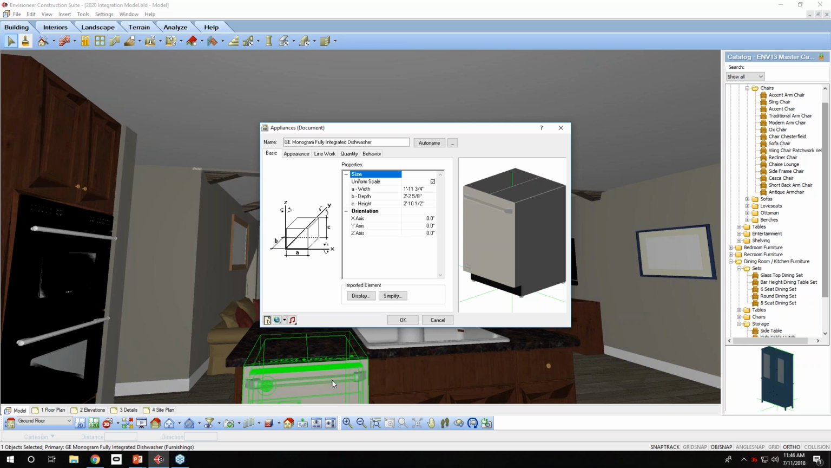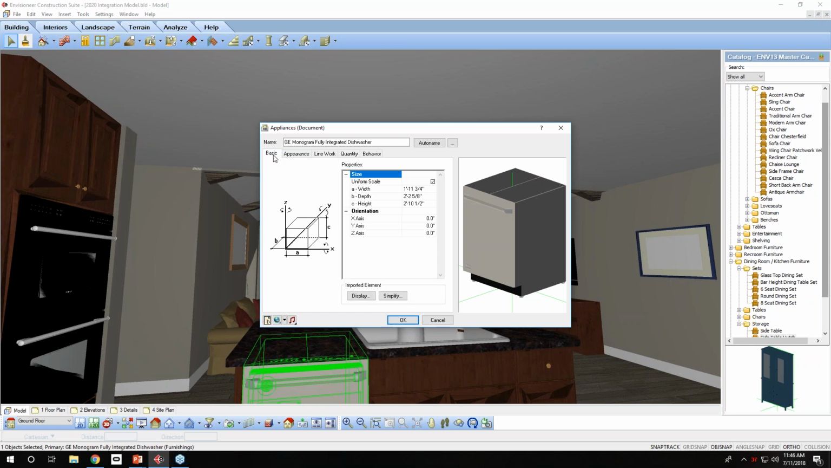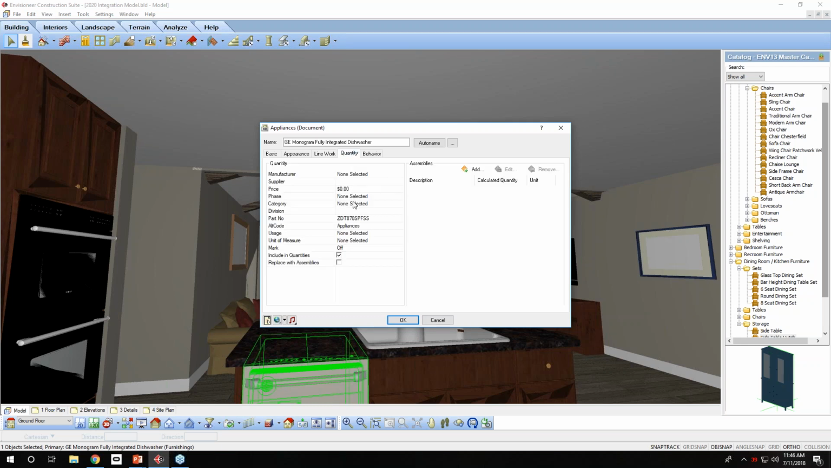So if there's a little change you want to make, whether it be to the appearance of it using a different material, or maybe it's a different size, they've updated the dishwasher and you just want to squeeze it out a little bit, you can change the size here, or the quantity information so that it organizes itself correctly when you're sending it out for bid.